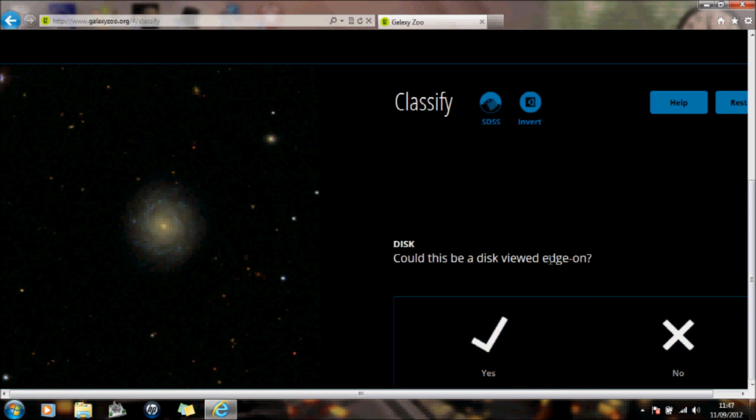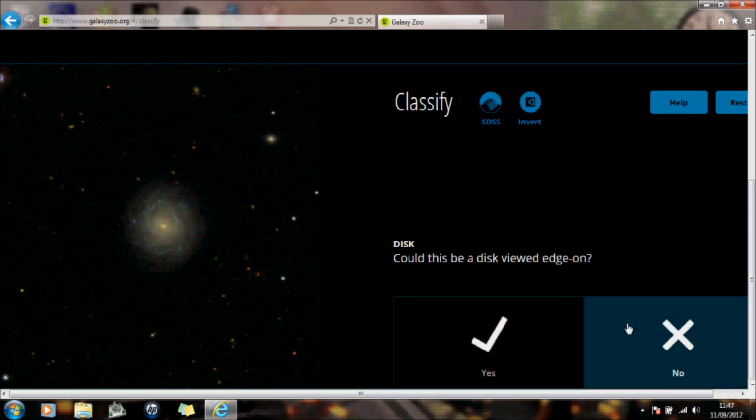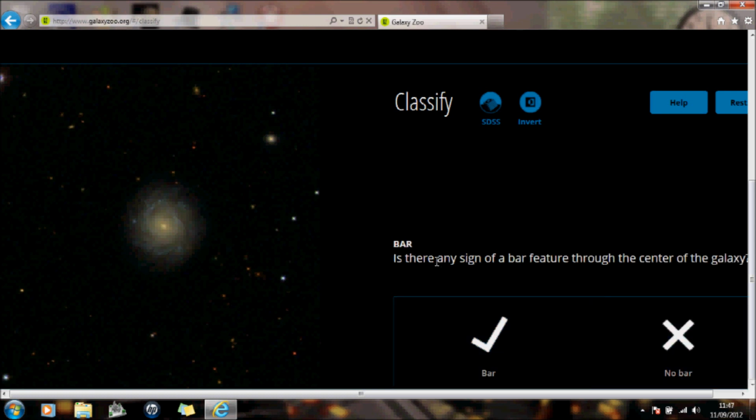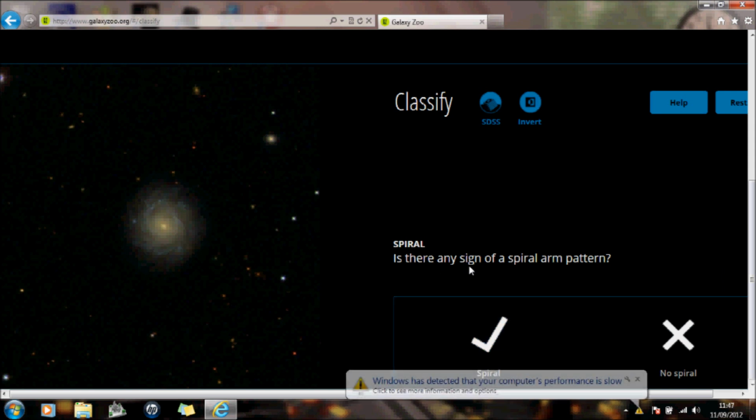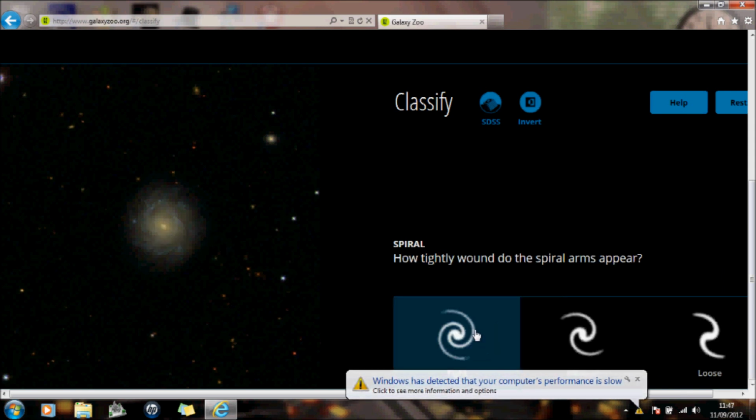Could this be a disk viewed edge on? It's up to you whether you choose yes or no. I'll just say no for now. Is there a bar feature? Not sure. I'll say no for now. Spiral? No, I think there probably is a sign of a spiral there, so I'll just say yes.